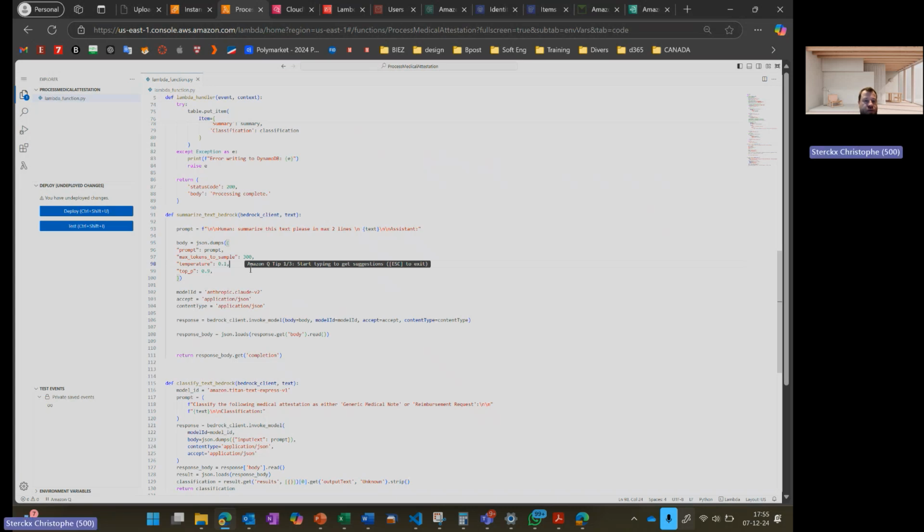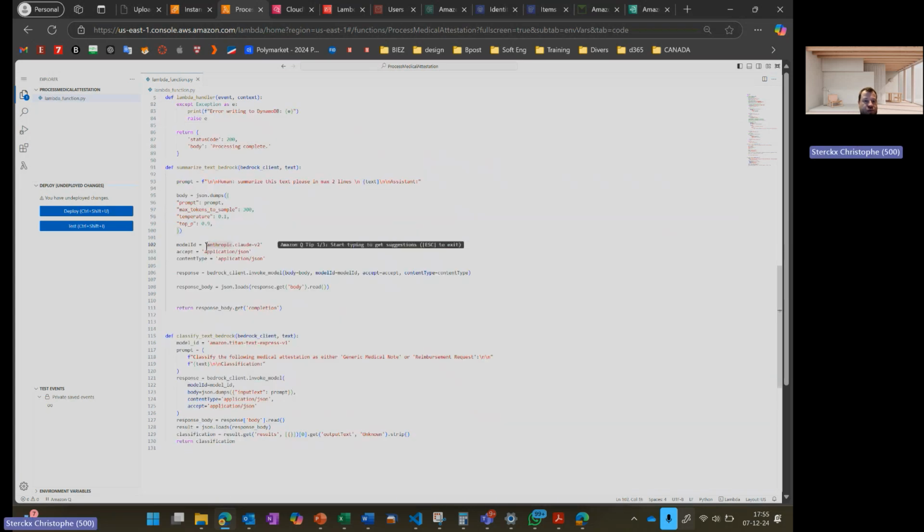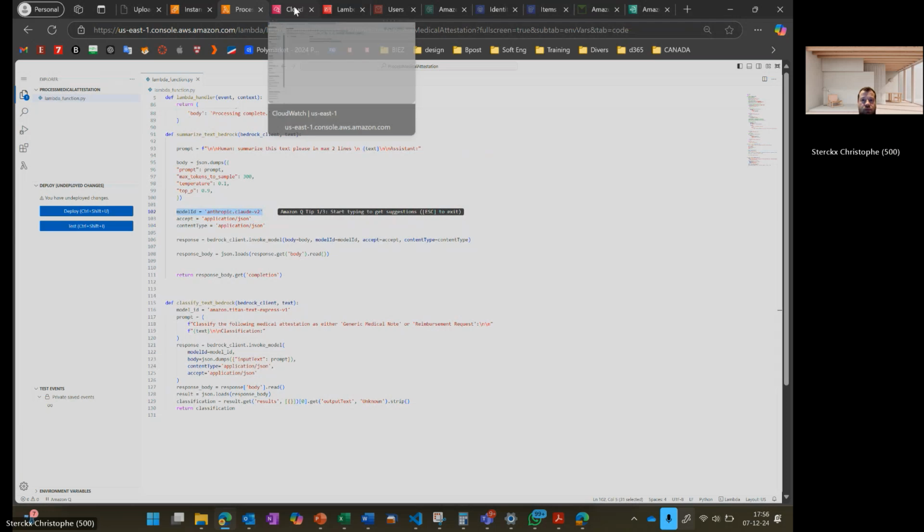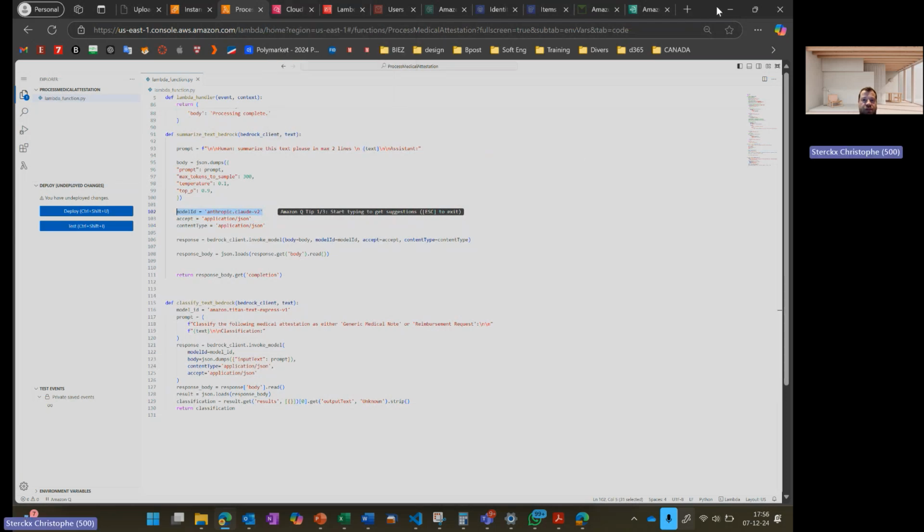The model that I will use for the summarization, as I said, is Anthropic Claude version 2. It's very important to specify it. And then those are basic parameters: accept, content type, application JSON. I will show you now how we can use this Anthropic Claude v2. Contrary to Textract, here we have to do something.